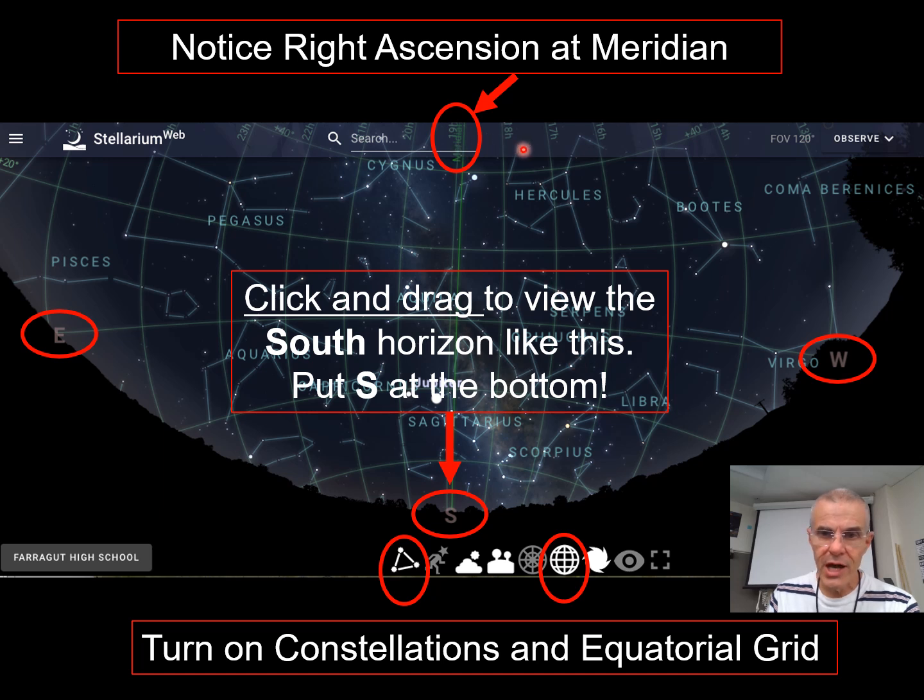Notice at the top, you're going to have to look closely, but there are some numbers. They're almost hidden, but they're labeled H. So 16H, 17H, 18H, where I'm pointing with the laser pointer there, 15H. Those are lines of right ascension labeled 15 hours right ascension, 16 hours right ascension, and so on. So that's the setup. Get it set up.